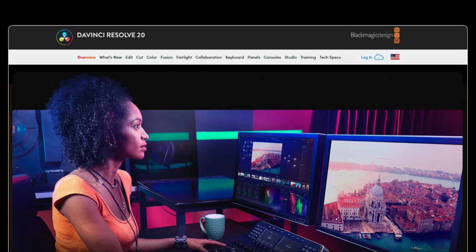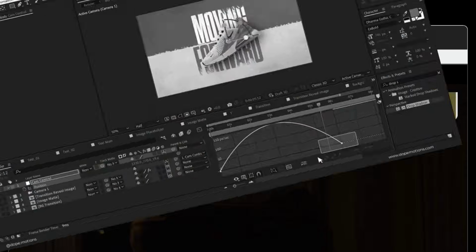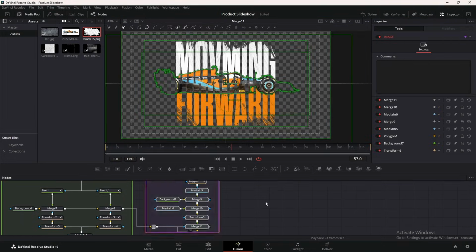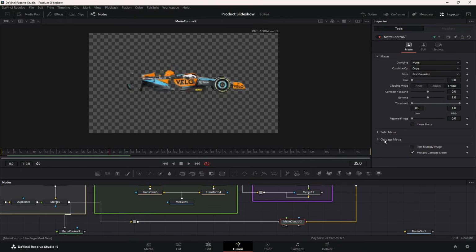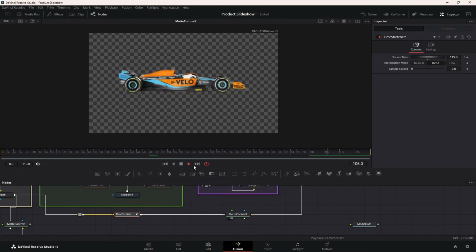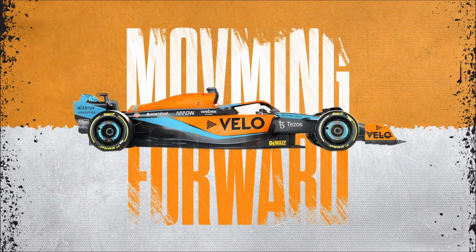DaVinci Resolve is widely known for video editing and color grading, but its Fusion page is also a powerful tool for motion graphics and visual effects. Instead of stacking layers like traditional software, Fusion uses a node-based system. You can think of nodes as building blocks that connect different parts of an animation. This approach makes it easier to manage complex effects without dealing with a crowded timeline.